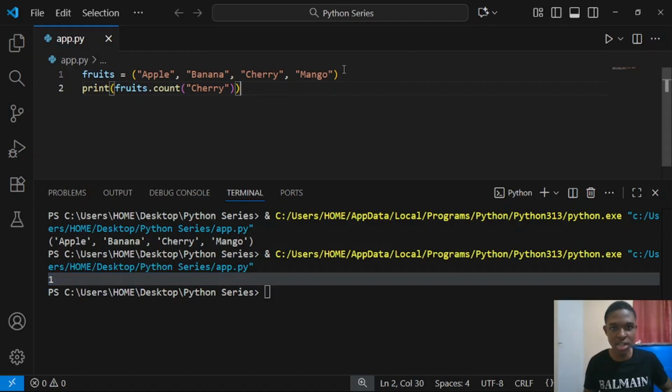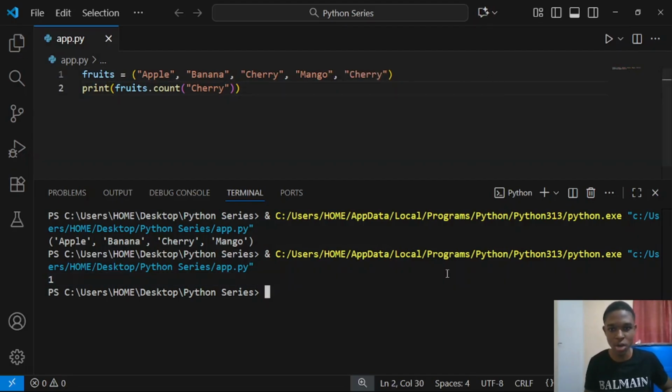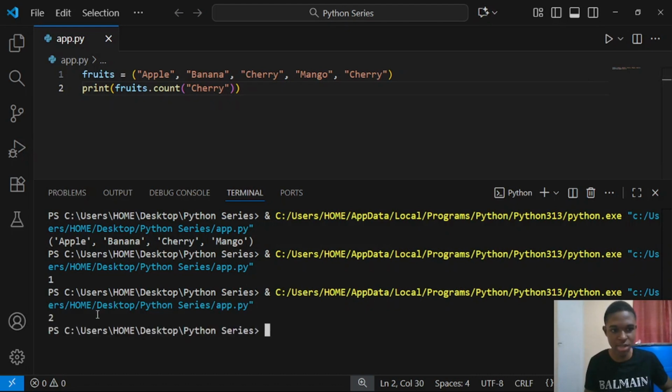So let me try to add cherry to the list another time. So we can put cherry right there. And if we save our code again and run it, we should now get 2. And that is the count method. It allows us to find the number of times an item appears inside of our tuple.